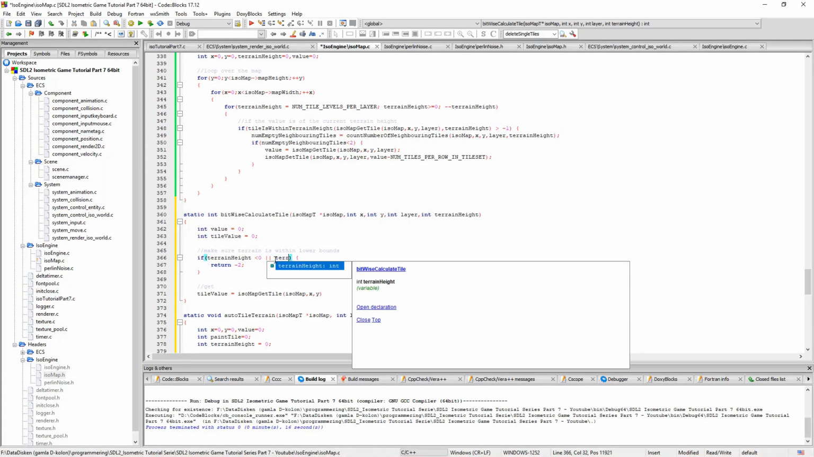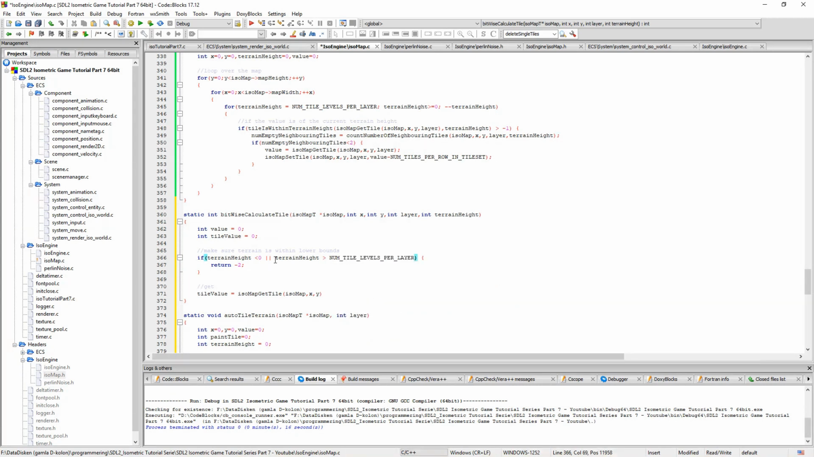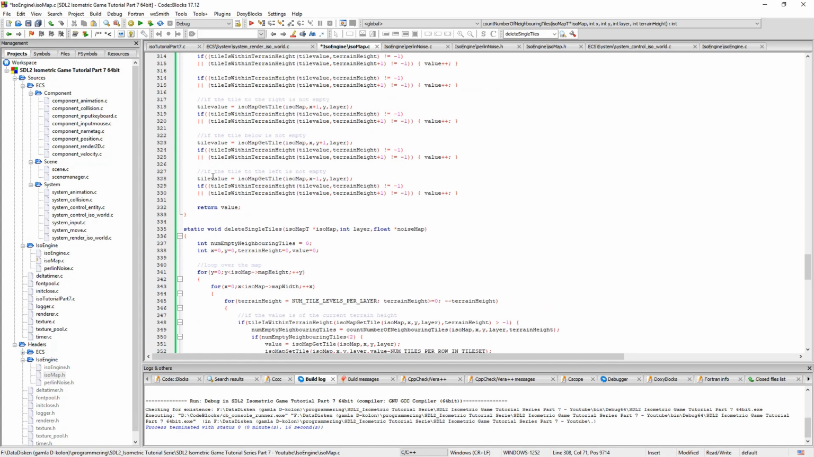Yes, see if the terrain height here is larger than num. Here we go. We can also add the min check: if terrain height is less than 0, then we're just gonna bail out of that method and not do anything.